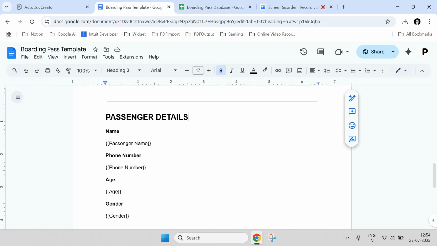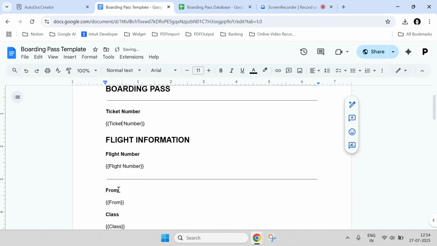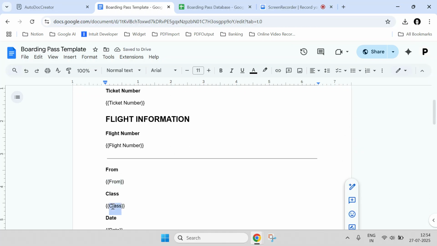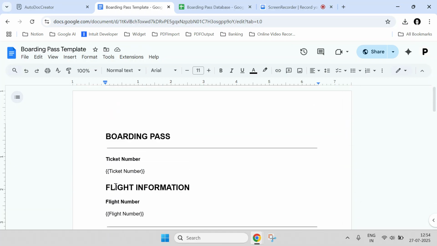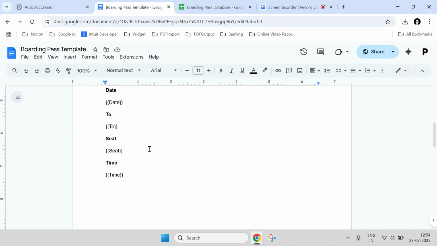Basically, if you see this Google document, the boarding pass template, we have created certain elements which have been put inside curly brackets, like the ticket number that you see over here, the flight number, the from address, the class, date, and so on. All these fields mapped inside double curly brackets on both sides are the exact same elements which we have created as a header row in this Google sheet. So we have put ticket number, flight number, from, class, and everything that we have exactly over here.